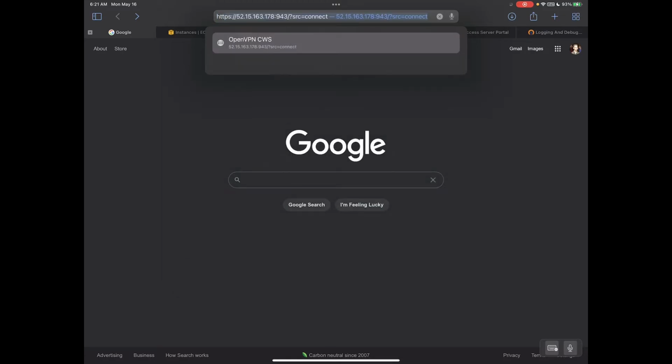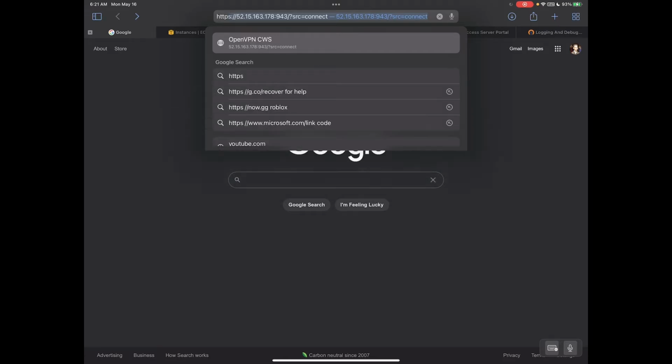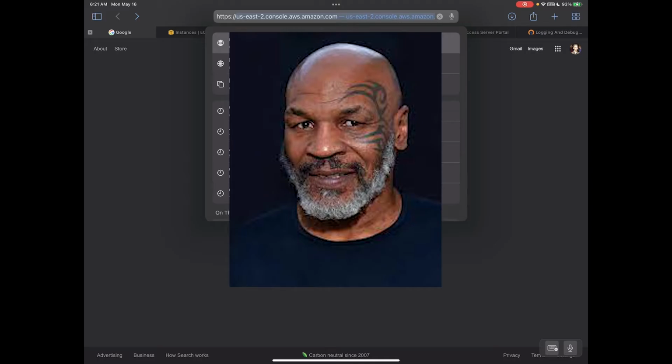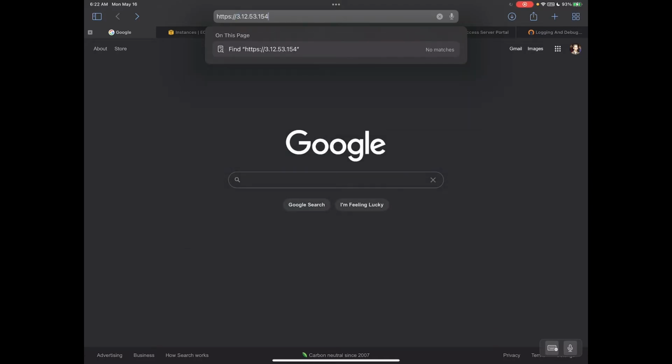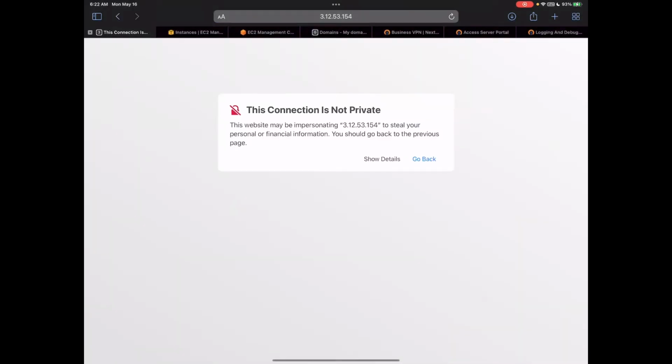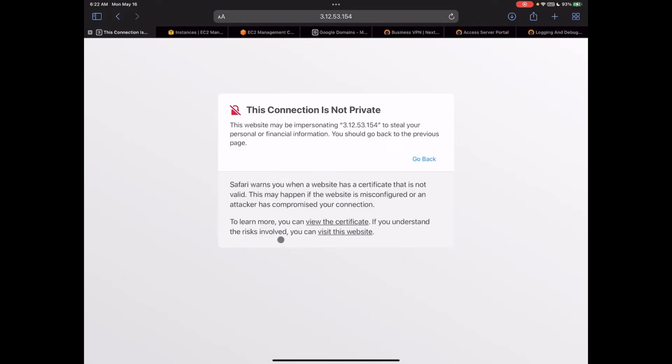Just go HTTPS. Make sure there's an S there. And yeah, don't worry about the one that's autofilling. I don't use that. Command V. And then /admin as in admin. Y'all know it. Hit enter. Okay. Nobody wants you to go here. But you're gonna go here. Visit the website.